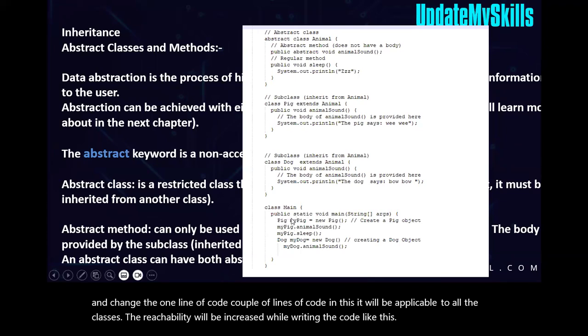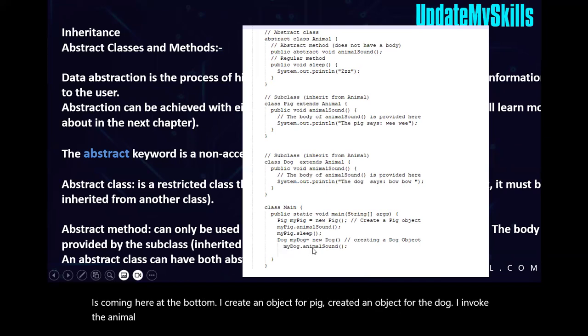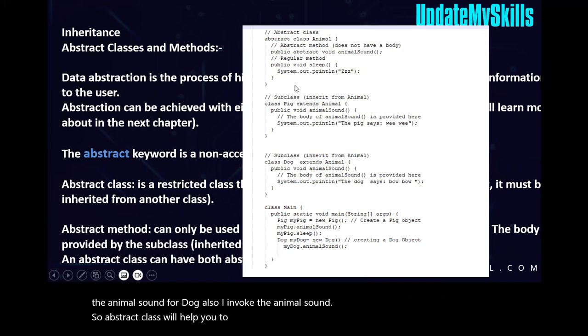It's coming here at the bottom. I created an object for Pig and an object for Dog. I invoke animalSound, and for Dog also, I invoke animalSound. So the abstract class will help you to provide abstraction, and the subclasses will take care of the complete implementation.